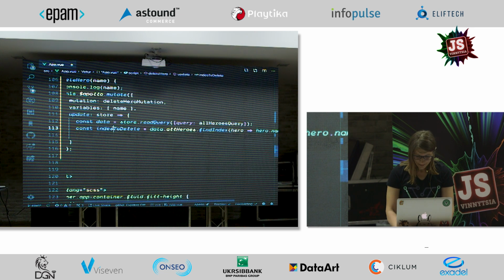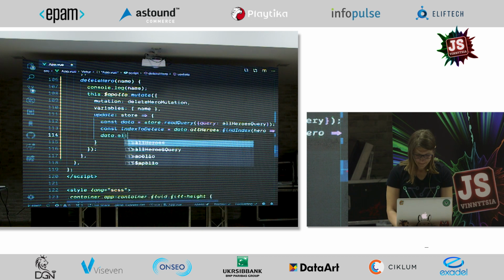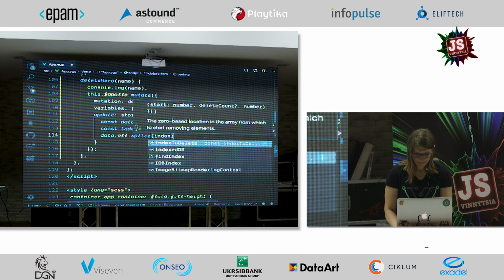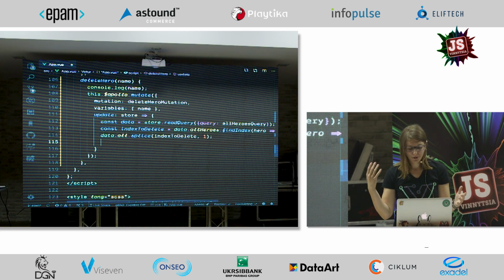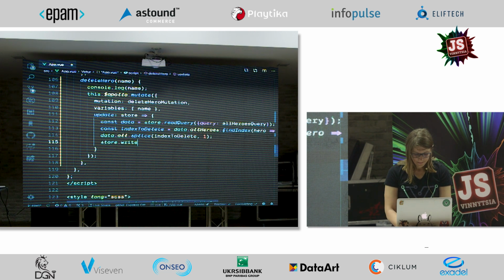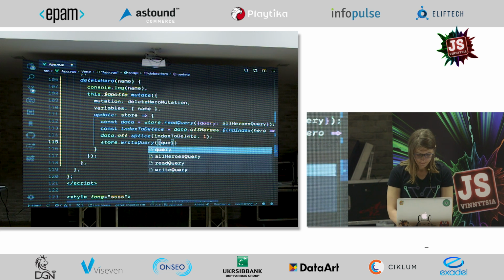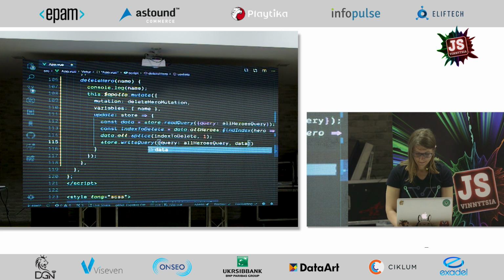I have a typo and nobody noticed. Now we need to make a splice. And at the end, we need to write it back to the cache, because otherwise it won't be rendered. So we're doing store, write query. Again, it's all heroes query, and we provide our data.